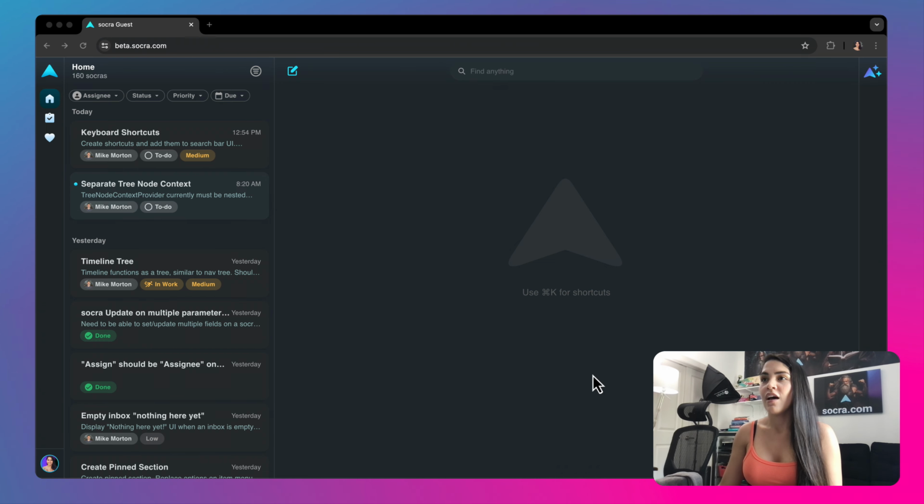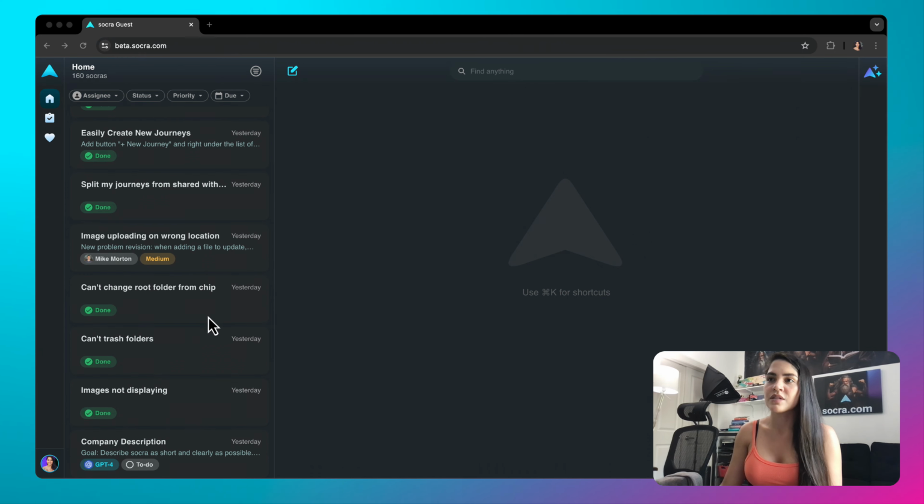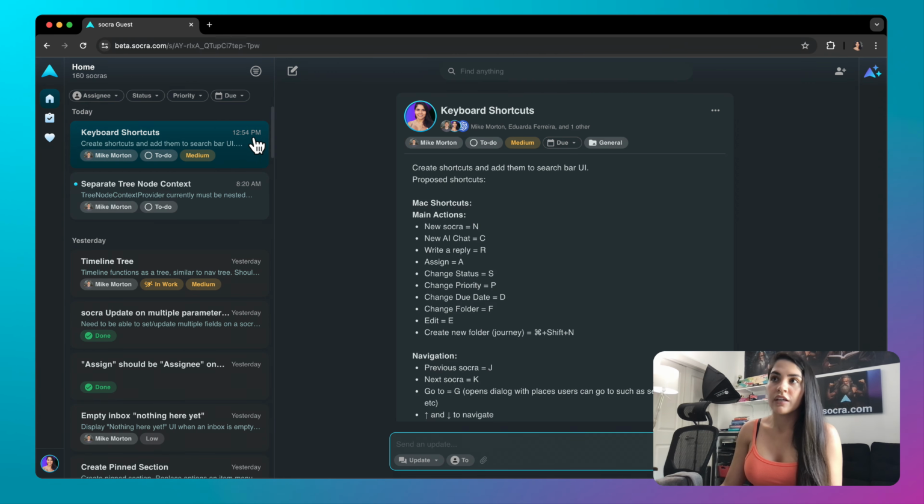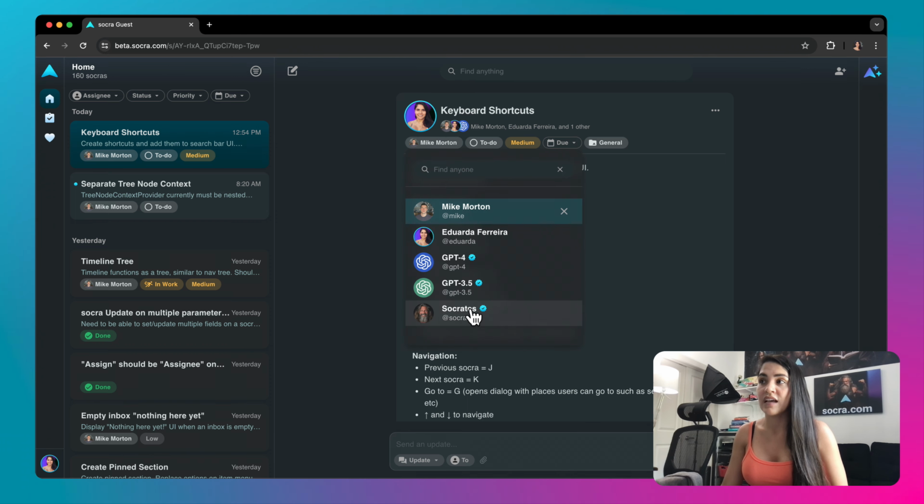So here, welcome to my home. You can see that I have multiple items that I'm currently working on. These items, we call them socras. This first socra in particular, you can see that I'm working on it with Mike and GPT-4 to create keyboard shortcuts for our platform. I have assigned this item to Mike, and I'm able to assign this item to different AIs and different people.